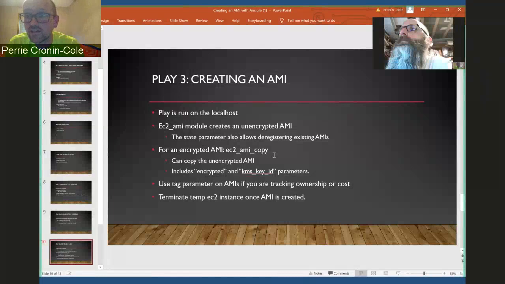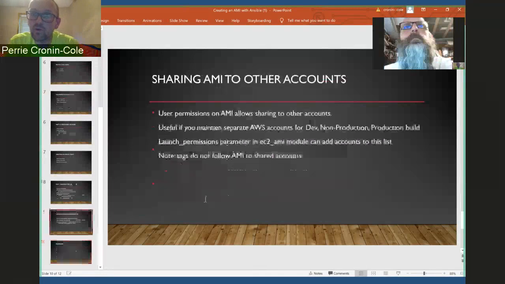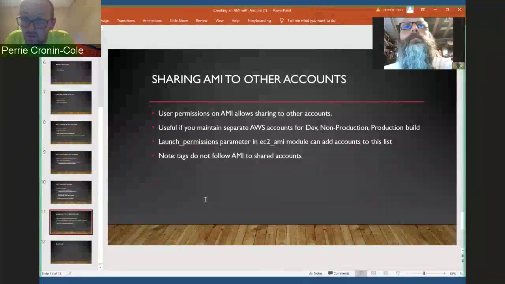And a final task that I like to include because you don't want all these temporary EC2 instances hanging out there. One final task, again invoking the EC2 module, call it against the instance ID for the temporary EC2 instance that you just created, setting the state parameter to absent. That will terminate the old EC2 instance. At a high level, that is what you need to do to create an AMI.